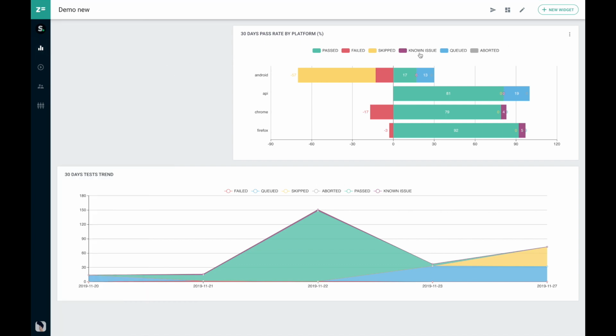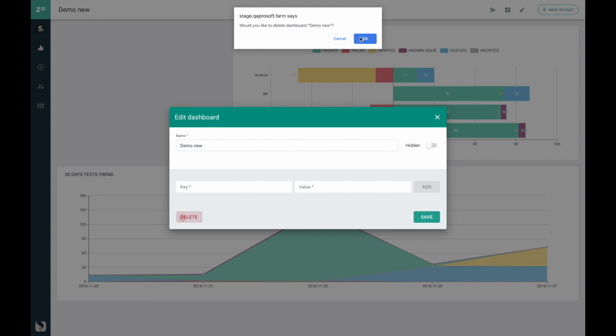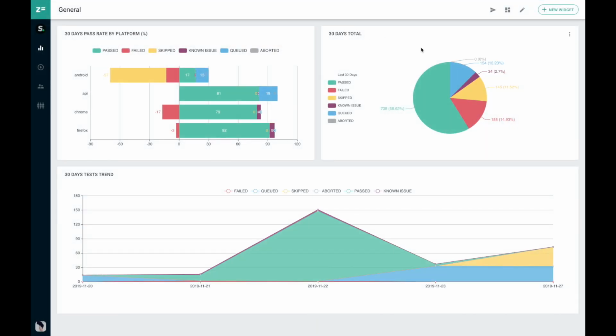And finally, if you're going to remove the dashboard, you click Edit and Delete button, and finally confirm the delete. And after that, you're automatically redirected to the general dashboard.